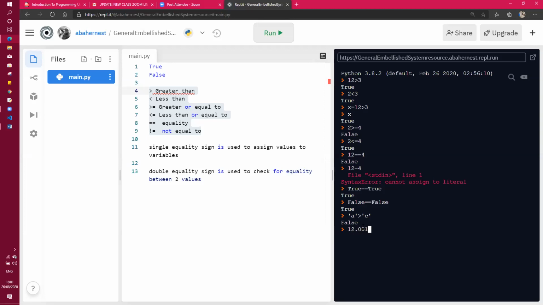12.001 greater than 12.0001, and this is going to give you true, because this is actually greater than this.